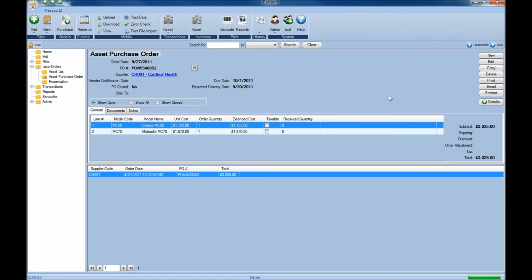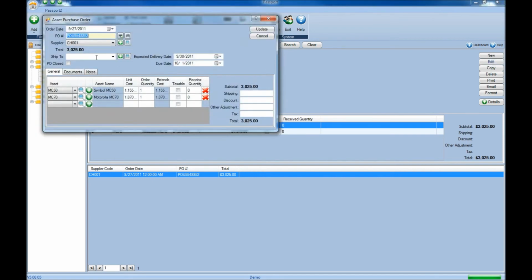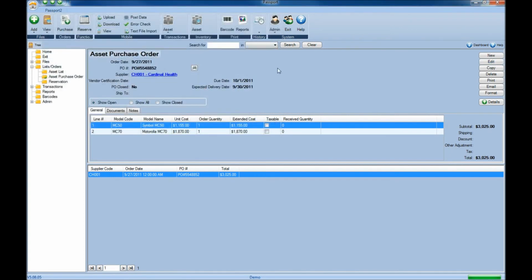Now, if you need to make any changes to an existing purchase order, you can click the Edit button, and this will allow you to modify the purchase order. Once you've completed that, click Update, and that will save any changes that you've made.